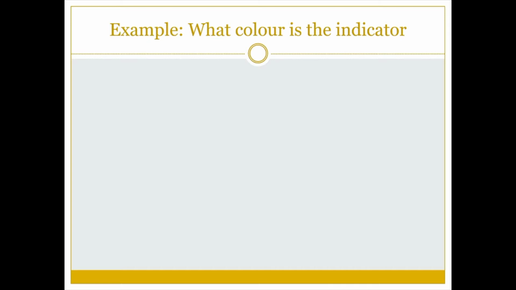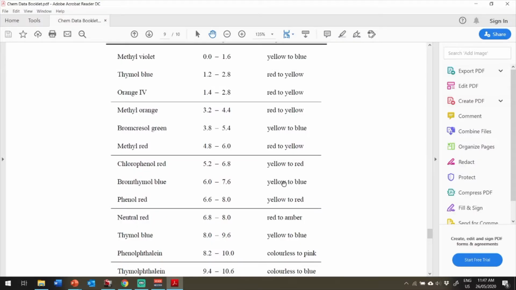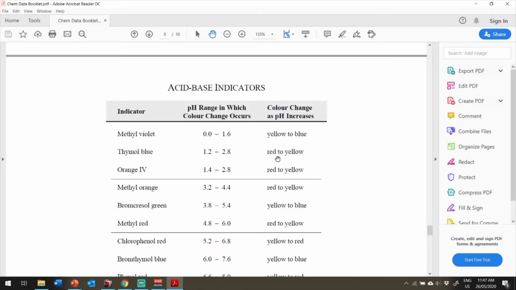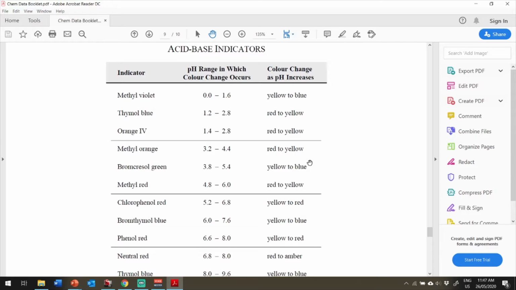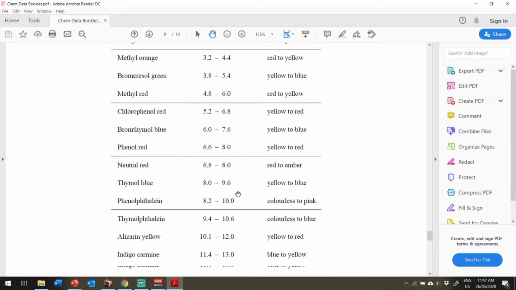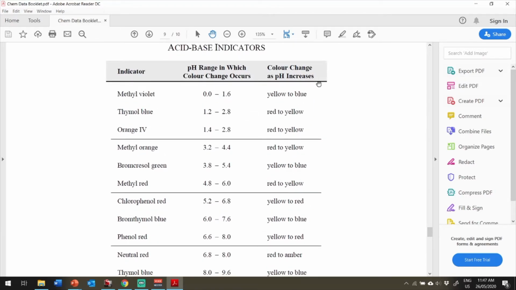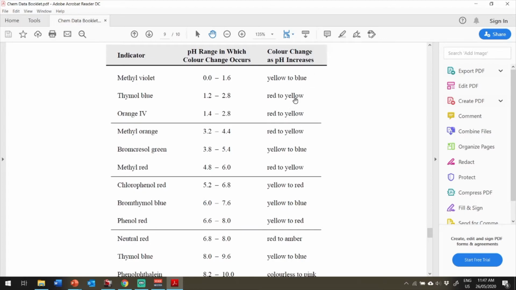So, for example, we'll ask what color is the indicator in the following solutions. Now, before we get started on this example, we have to take a look at another table in our data booklet. In our chem data booklet, this table appears right after the table of Kas, and this is the table of acid and base indicators. You can see here that we have a bunch of indicators and their pH ranges where they change color. And in this column, it tells us what the color changes are.